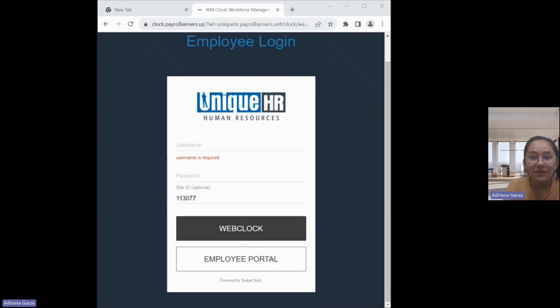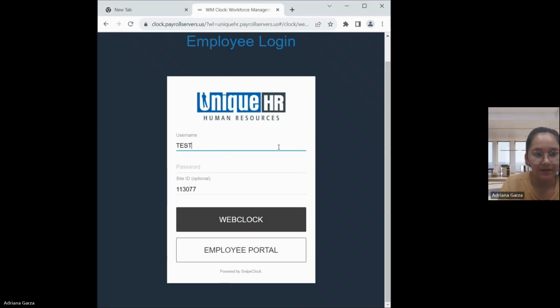Now enter your timekeeping username and password. The site ID field can be left blank, but if there's already a number in it, you can just leave it as is. So I'll go ahead and put in our username and password. And everybody's username and password is going to be different, so you don't even need to worry about what I'm putting in here.